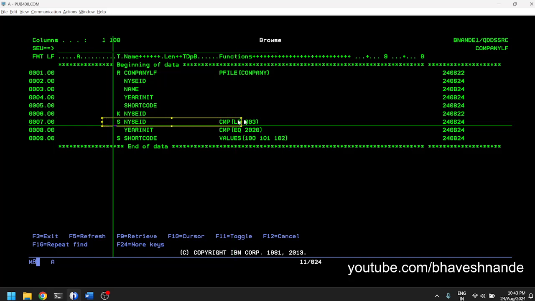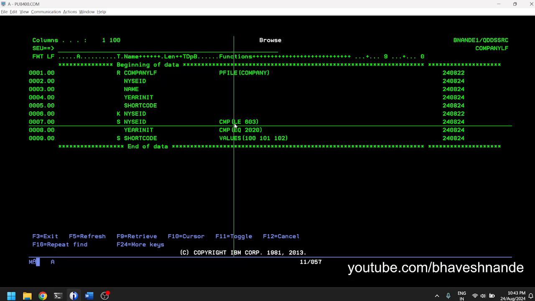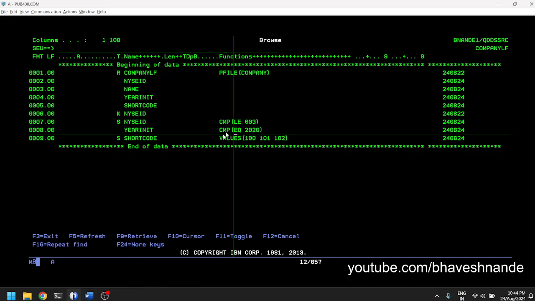If you look at this example, in the first select condition, the New York Stock Exchange identification field, NYSE ID, less than 603. So only those records where the NYSE ID is less than 603 are to be selected from the physical file. Okay. So that is what the CMP operator is. It allows you to have these conditions, which we saw in the IBM documentation.